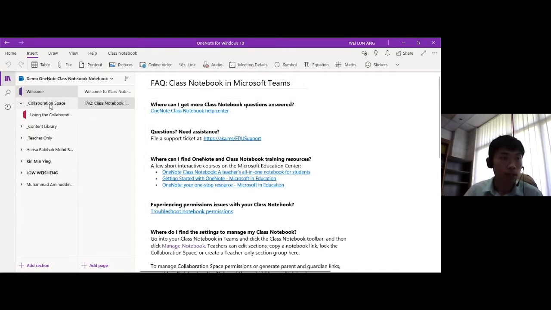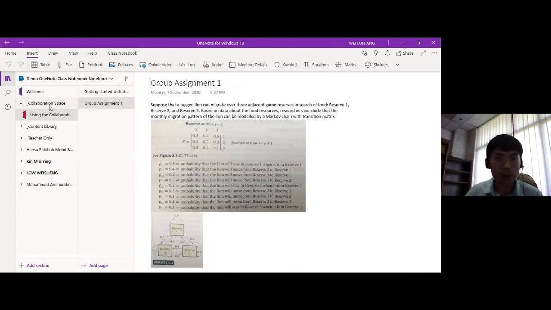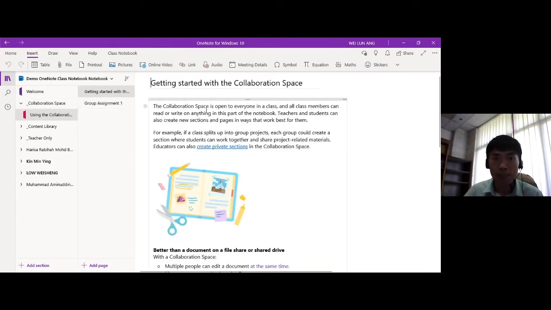Now, I'm going to highlight the main features of OneNote. The first is collaboration space. Collaboration space is open to everyone in the class. It means that all the students and all the lecturers can read and edit directly in this section. Any documents that you put into collaboration space, all the students and all the teachers can edit, comment, and do anything, editing in the page here.